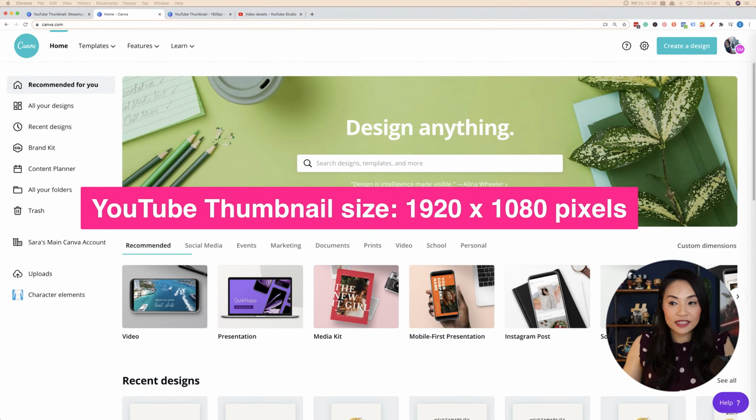Now, the first thing that I need to get out of the way is your thumbnail dimensions. So the size that you want to create your thumbnail for is 1920 by 1080 pixels. So write that down. That's the size. Make sure that you're really clear on that because that's not always the size that you're given, but essentially this is the 16:9 ratio, 1920 by 1080.